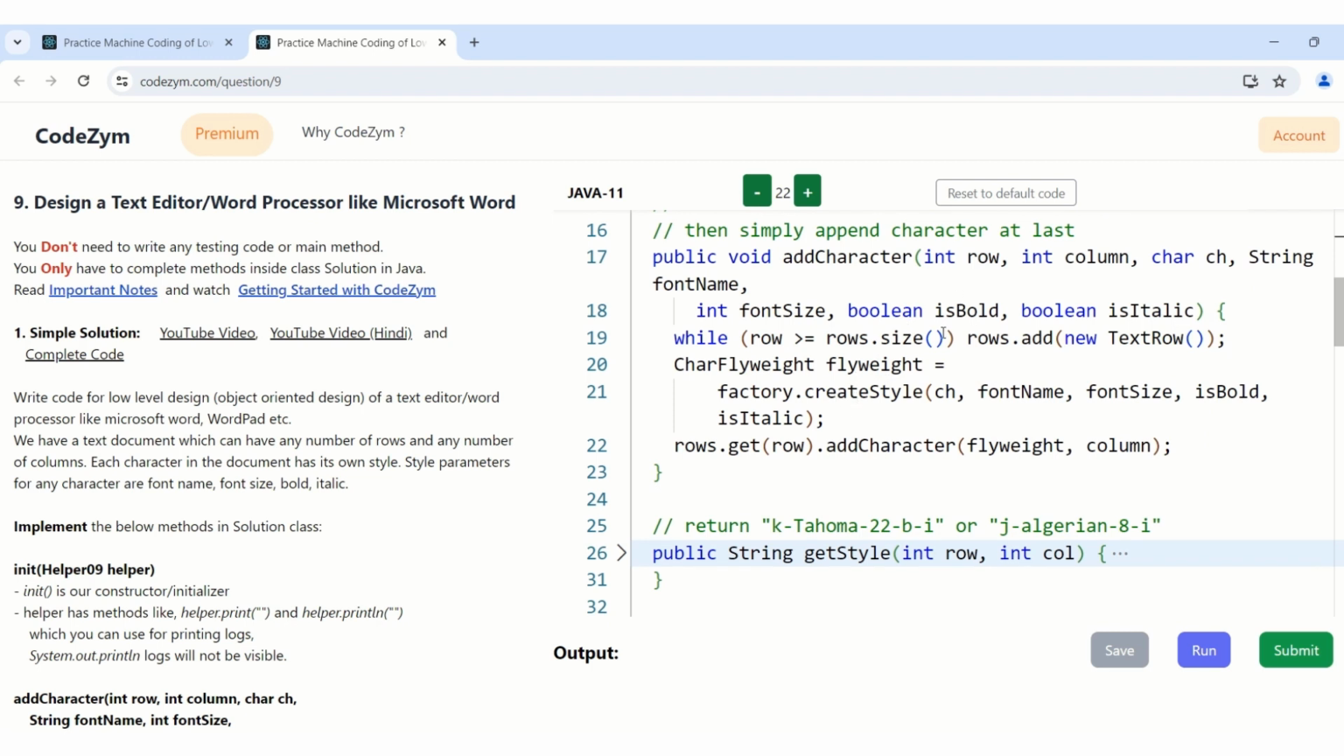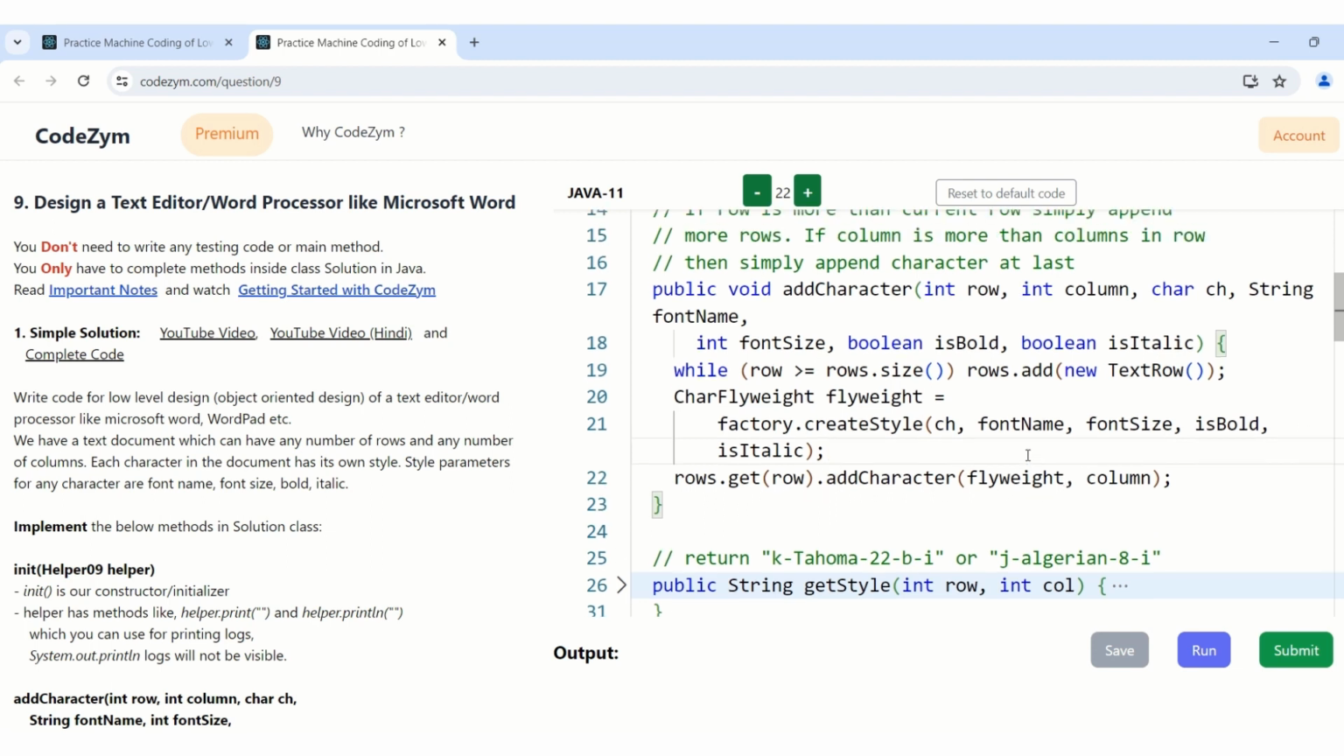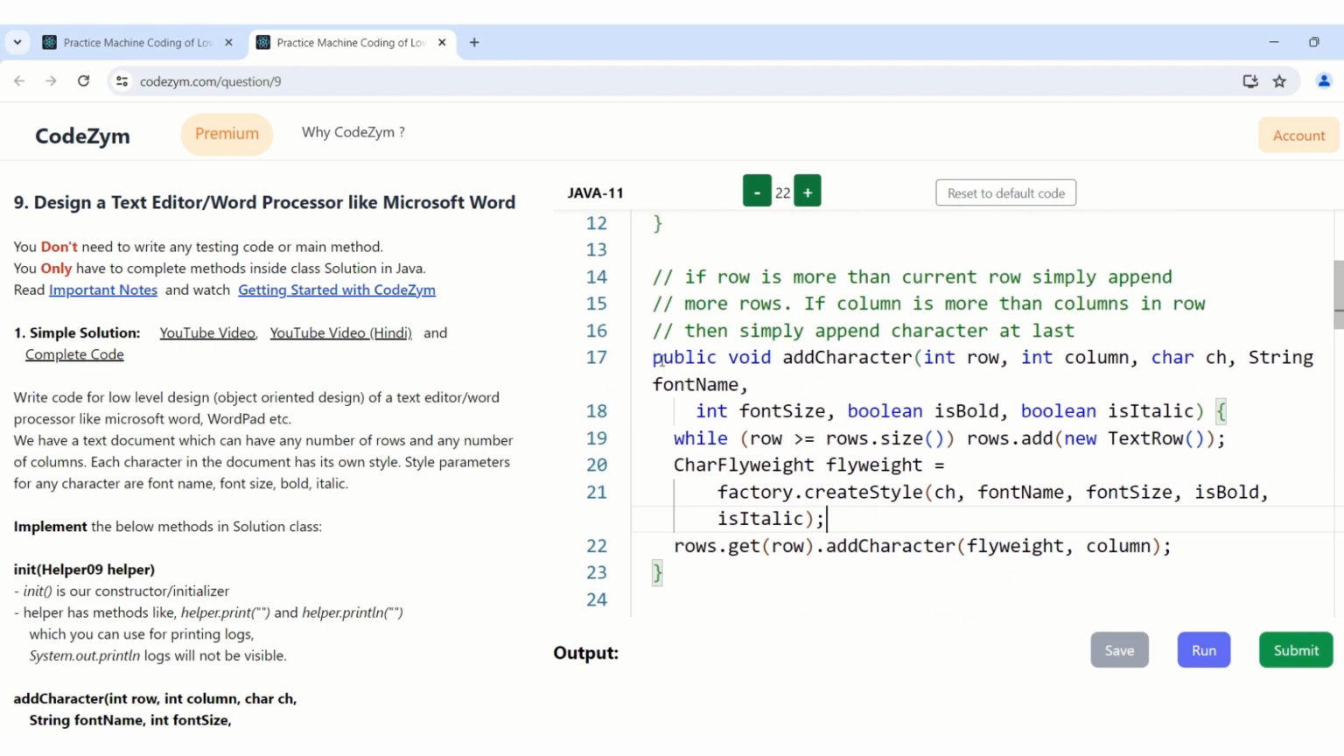First of all, for the corresponding style, we are creating a style using the factory. Now we know that the factory either creates a new style or fetches an existing style. Once that style is fetched with the corresponding character, we add it to the corresponding row and column. So rows dot get row, that is the corresponding row, and then it adds to the corresponding column. So this is how the client uses the factory to create the intrinsic object.